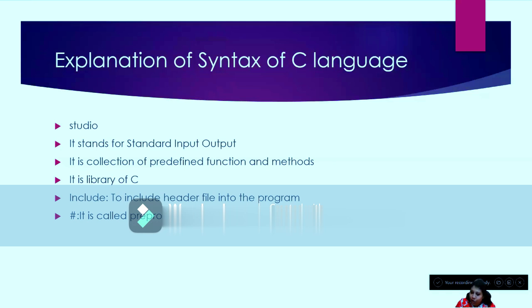It includes the header file into the program. That's the main thing. Without including the header files, we cannot run the program. Hash is also called the preprocessor. It includes the C library into the program. That you understand by yourself. By reading only, you will understand.